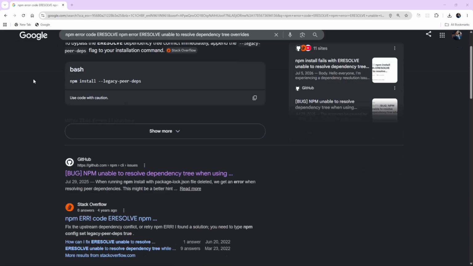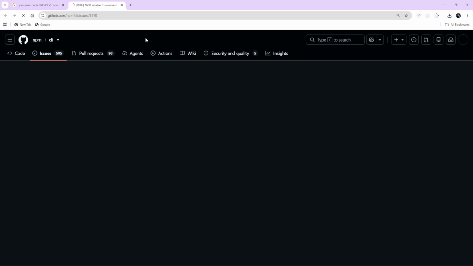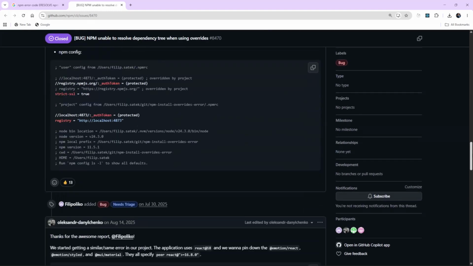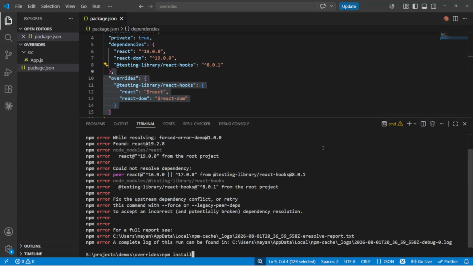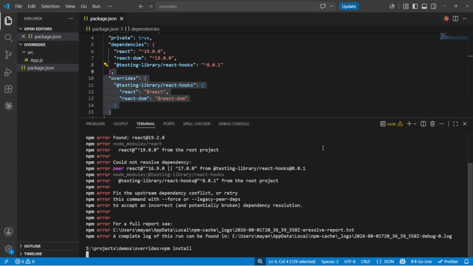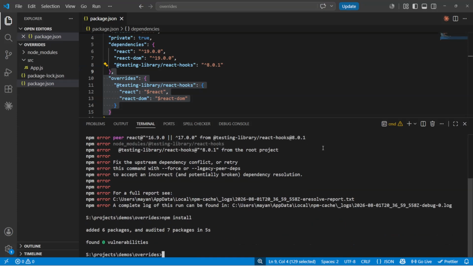They search the error online, they copy an override snippet from some GitHub issue page, and they paste it in their project's package.json file. And when they run the npm install command again, the error text disappears and the install works just fine. Except nobody asks, what exactly did that block just do?